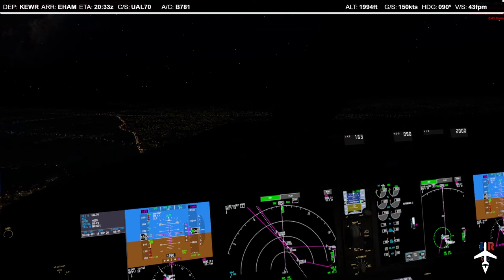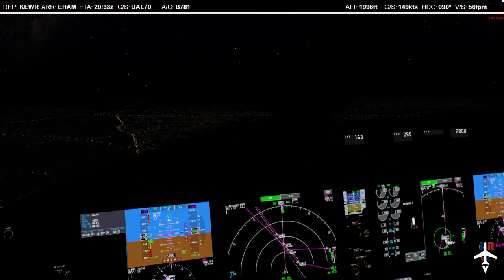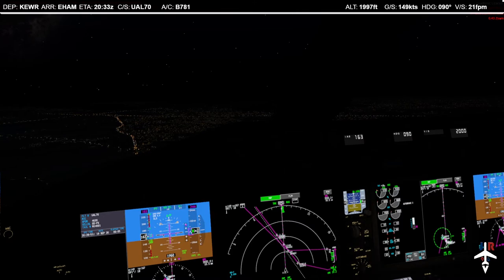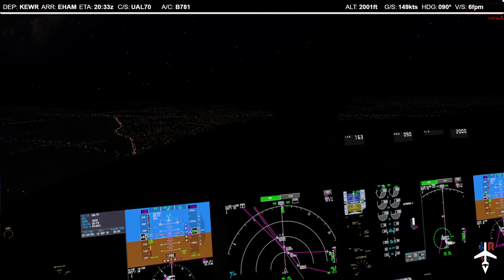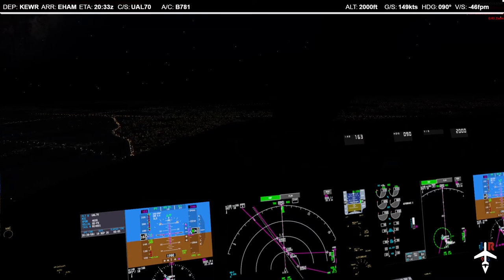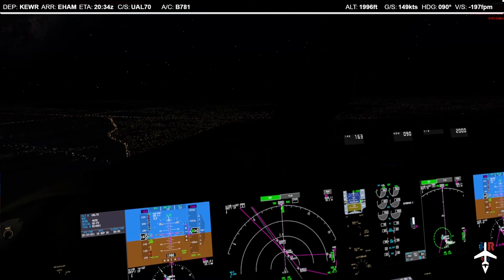All right, so right now we're at flaps 20. I could add more flaps. So we'll do flaps 25. And then once we get down to final approach speed, 143, we're gonna add 5 knots to it. So we're gonna be landing at 149.